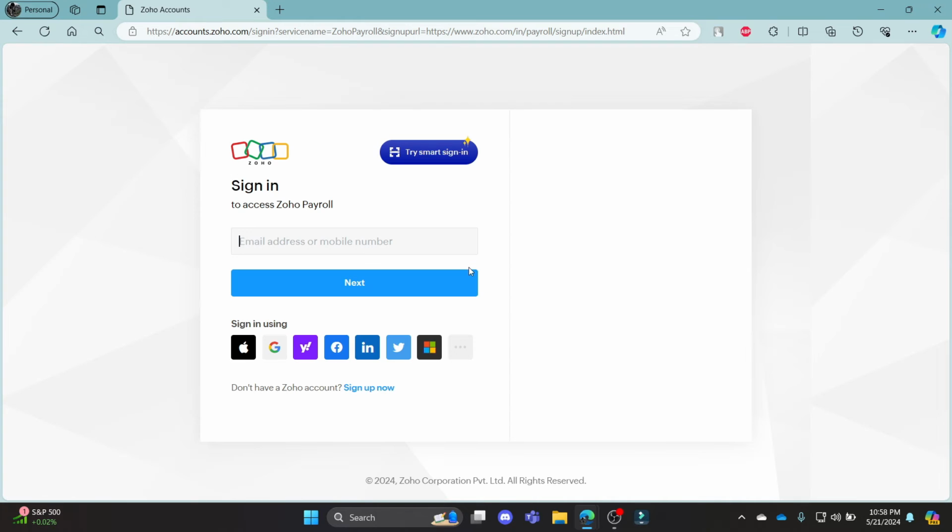It might take some time because the servers might be down or there might be internet problems, and it might differ according to your internet service provider. So once it opens, you can easily log into your Zoho account. So keep your patience and wait.